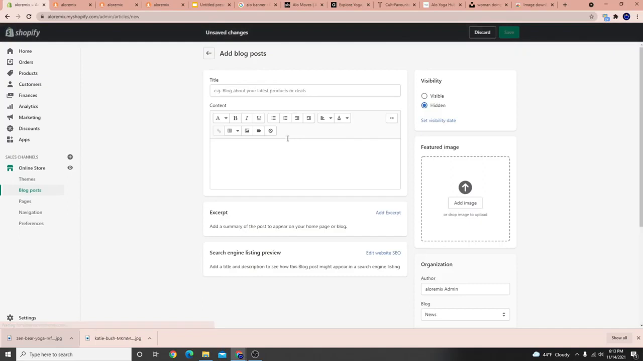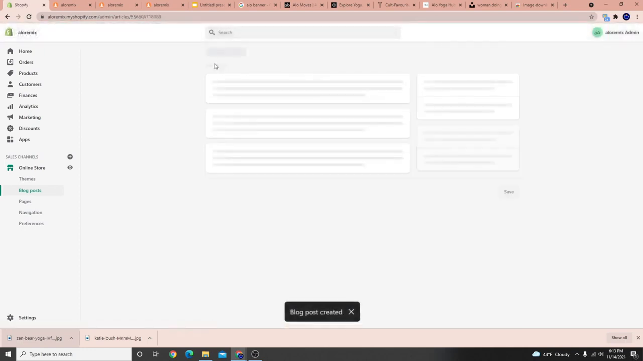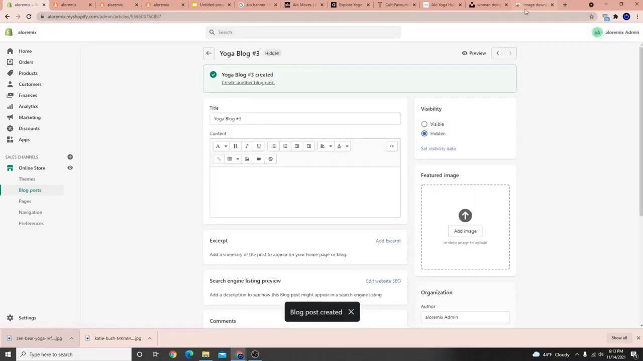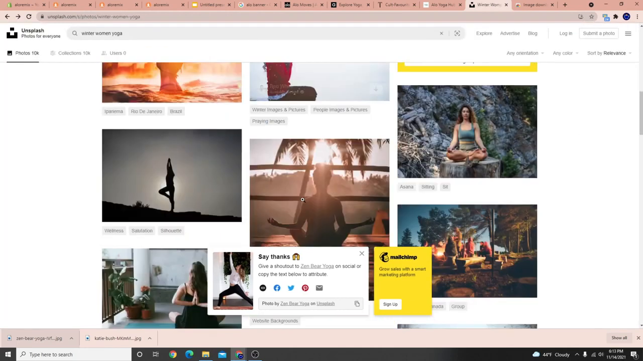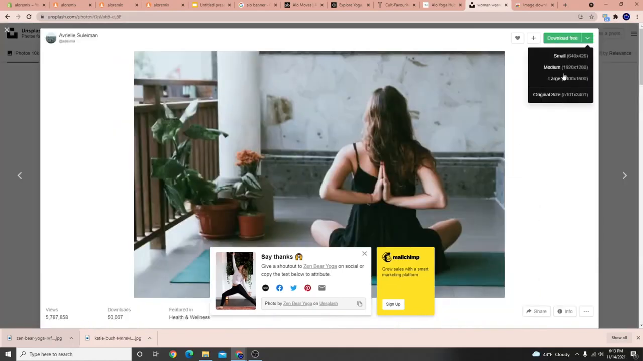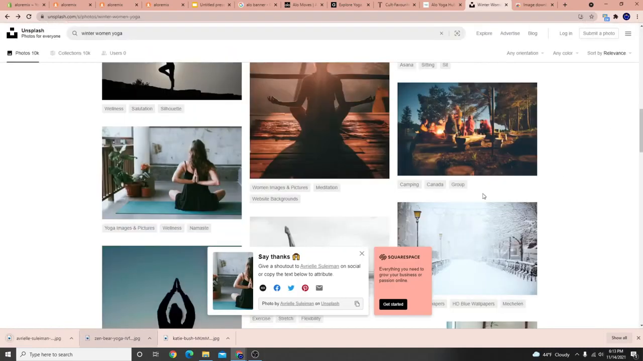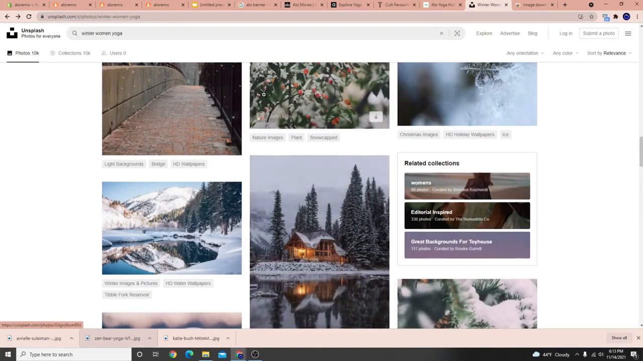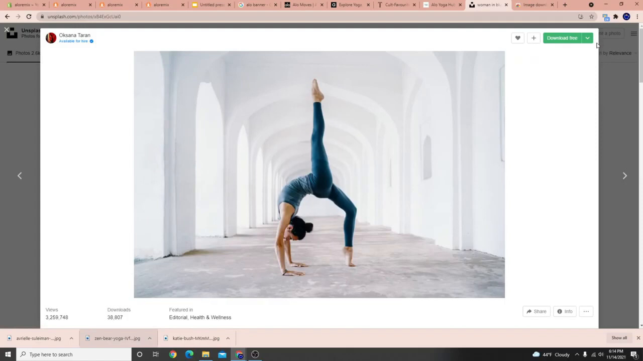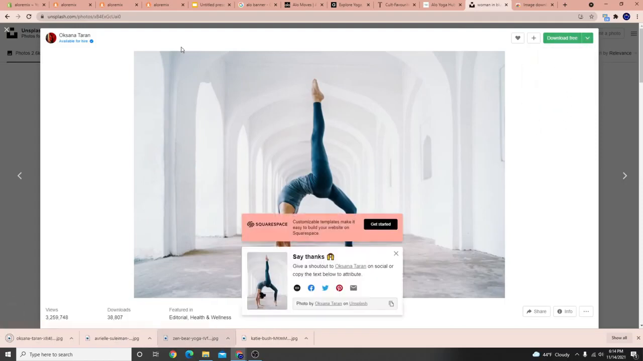So go over here, type in yoga blog number 2, save, and create another blog post and call it yoga blog number 3 and save. And what we're going to do is look for a few images here for our blog post images. So I'll go with this one and hit download. Let's go for the medium sized image, and let's look for another yoga post here. Let's go with this one, hit the medium sized one, and once again hit download.